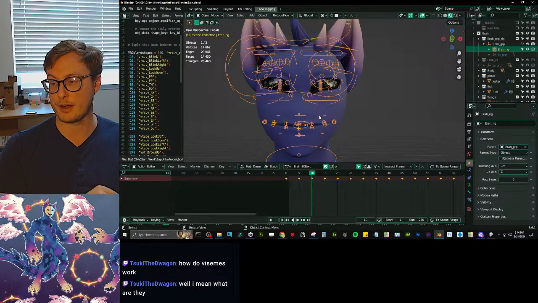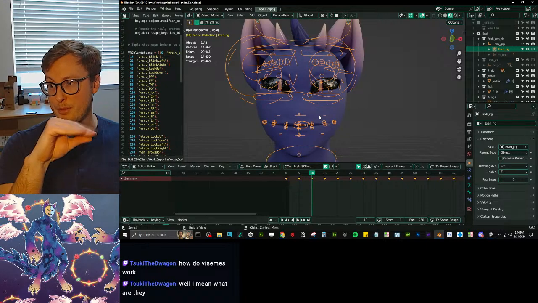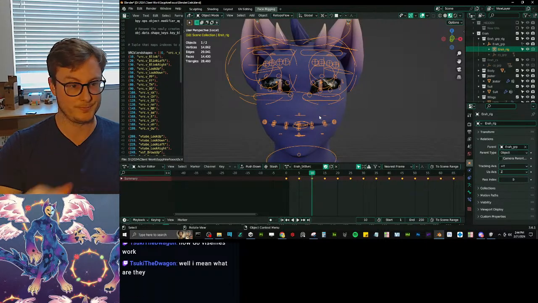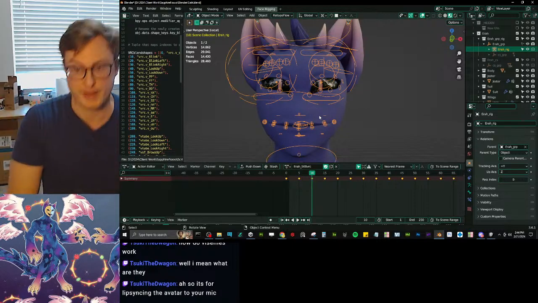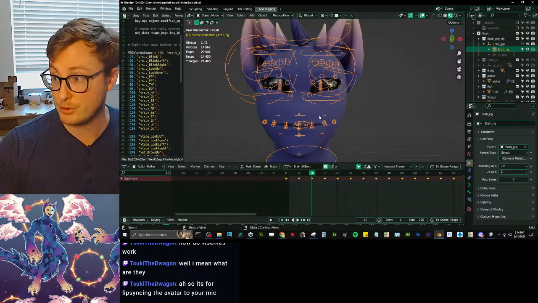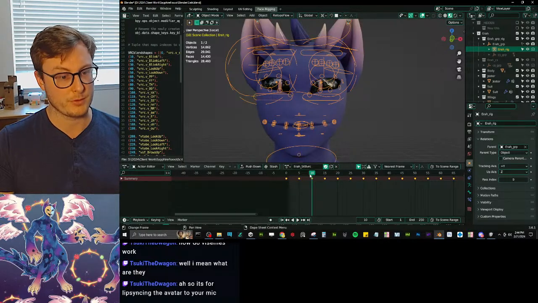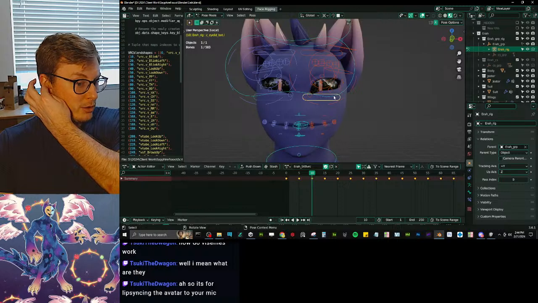Because you could also just do a very classic anime mouth open. We call it the mouth flap, or just open and closes. So it's for lip syncing the avatar to your mic. Correct, specifically to your mic. And then, of course, in VRChat, you can add actual face tracking, which I've done for a few characters. But this is more the real deal.